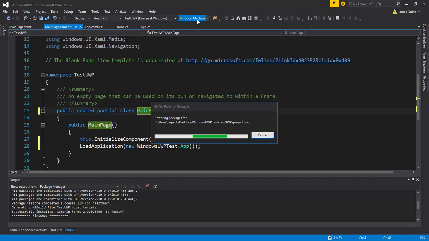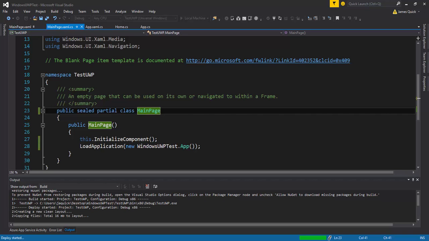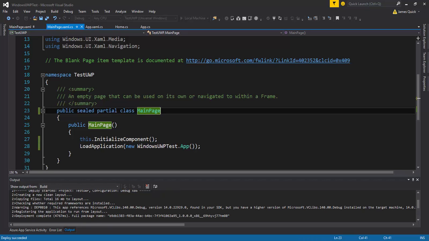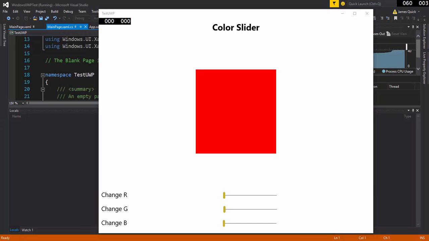Now let's go ahead and try to run this on our local machine as a UWP project. We'll give that a couple seconds to load up. Looks like it's copying some files. It should pop up here in a second. All right, so here's that same project. Notice that our theme is different, right?